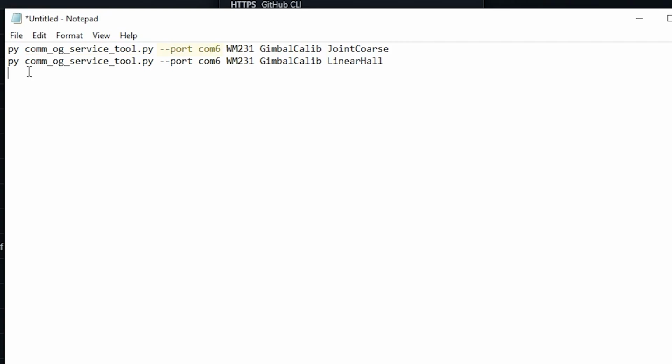Then we have --port com6. This tells it where to look for the communication port. You will need to adjust this part of the code for whatever COM port number you have. So if you had COM3, just change the 6 to a 3. Next is WM231. This is the code for a Mavic Air 2. I will post the rest of the codes that the script has for other drones in the description.